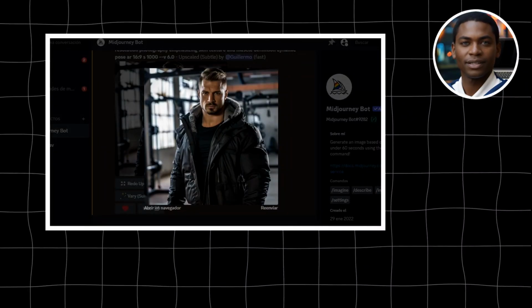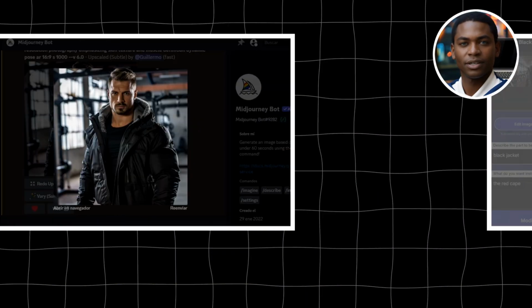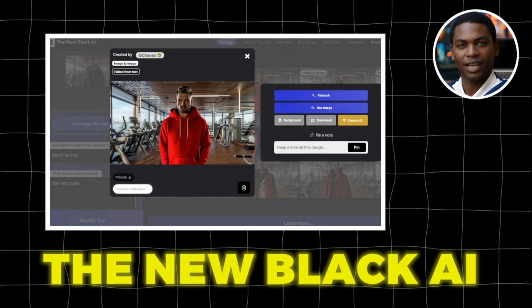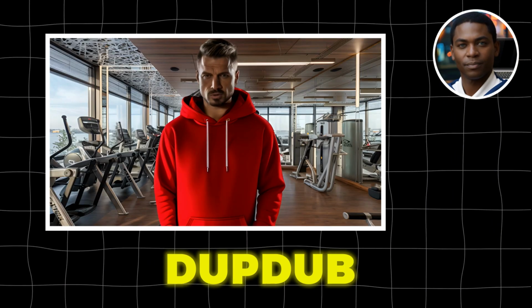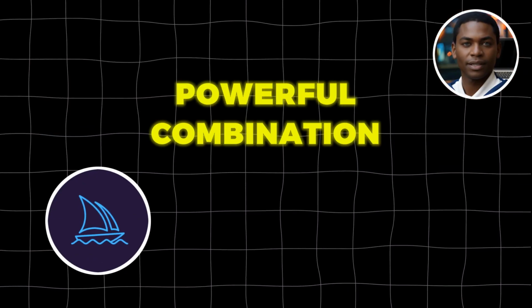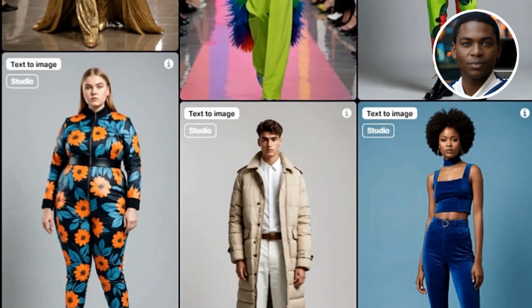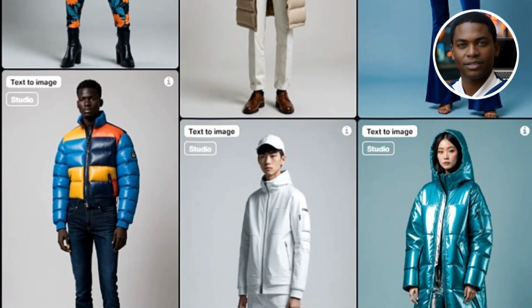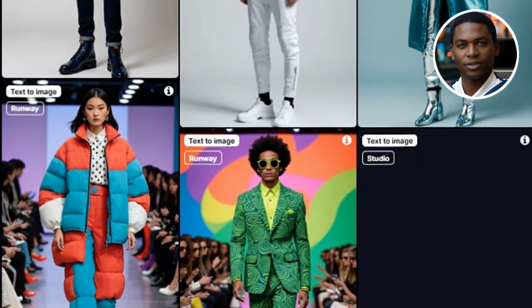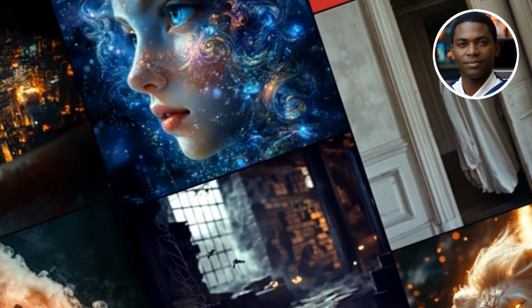We've successfully crafted a hyper-realistic avatar, customized its look with the new Black AI, and brought it to life using DupDub. This powerful combination of tools allows you to create engaging animated characters that can enhance your projects and capture your audience's attention. Now it's your turn. Experiment with these features and unleash your creativity.